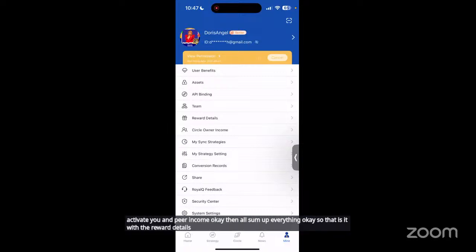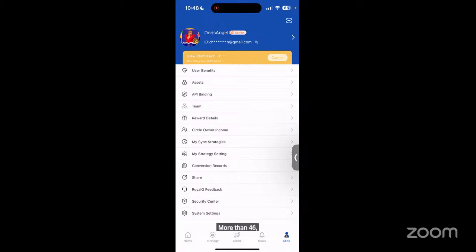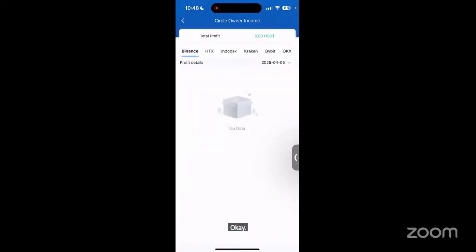Imagine starting a business with only $100 because you didn't have trading capital, only for you to make more than 46,000. That is crazy, man. No tax being paid. Okay, circle owner income. So if you're a copy trader, you will see your total profit recorded here.